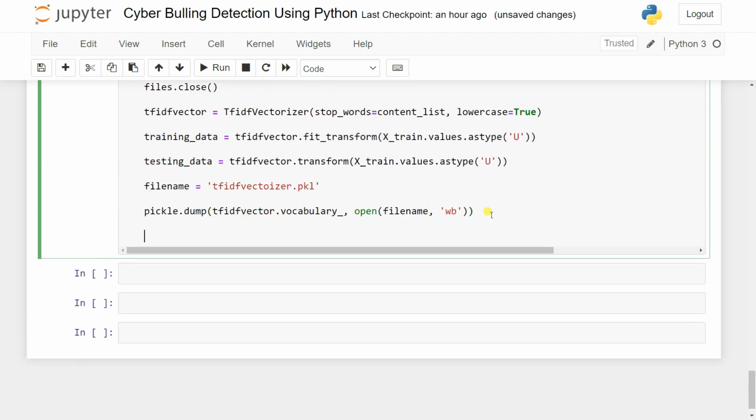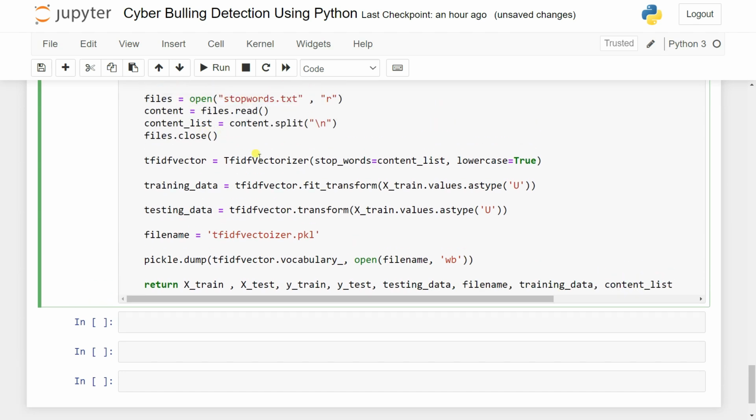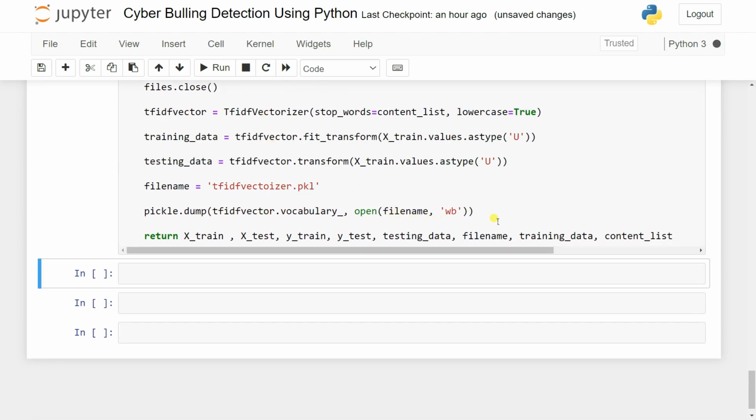Okay, cool. Now what I can do is simply return here the xtrain and the xtest. Then ytrain, ytest and the testing data, and the file name, as well as the training data, as well as the content list. Let's say content list, I mean this content list. Okay, so what I can do now is simply run it.